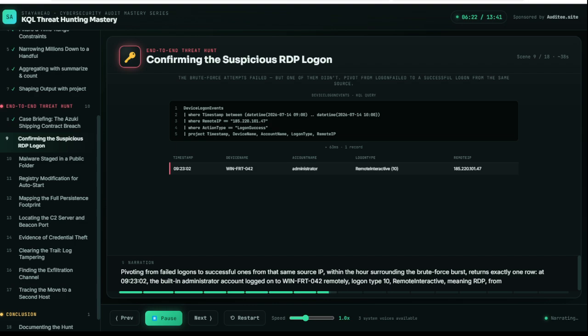That single successful logon is the confirmed initial access point, a brute-forced RDP session against a local administrator account, mapping to 2 MITRE ATT&CK techniques: T1110, brute force, and T1078, valid accounts.